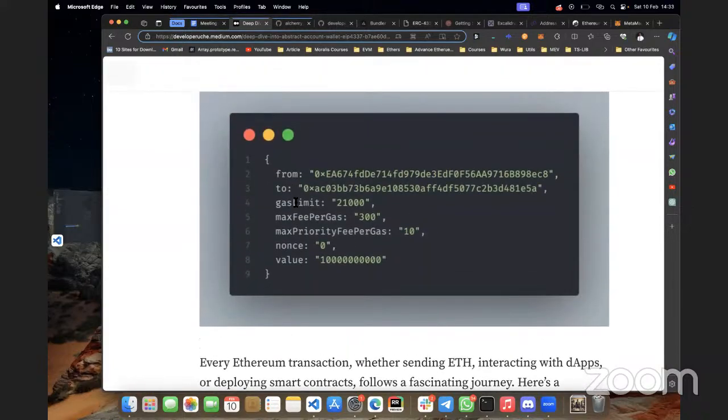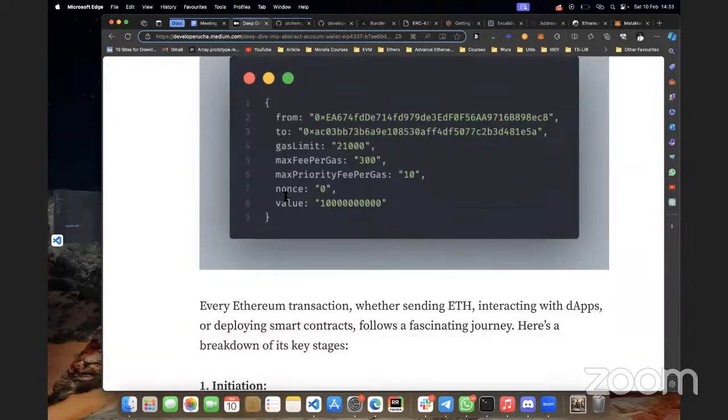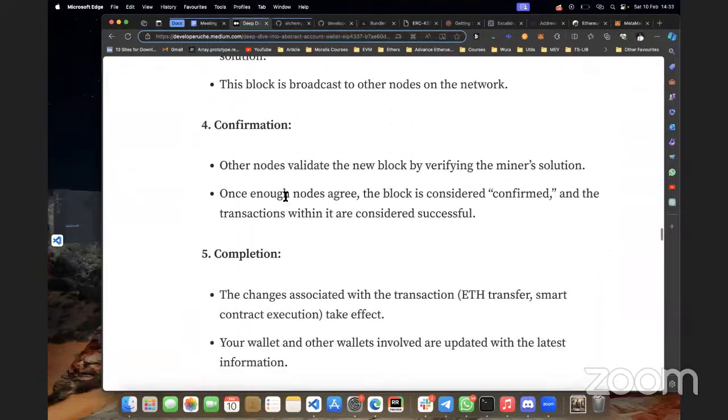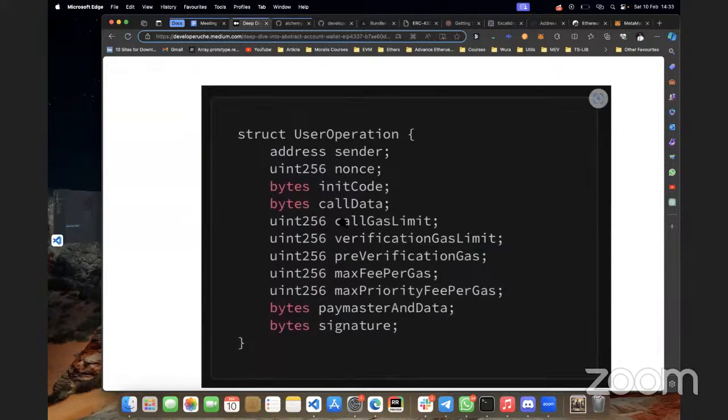In this transaction, there's a field that is not here. Whenever you want to interact with a smart contract, you need to pass in what you want to execute and the function you want to call in this smart contract. All those things are encoded into a field called data. That field is not here because this transaction just wants to send money, not something fancy. But in this case, it's not just called data, it's called call data. The next thing is call gas limit.